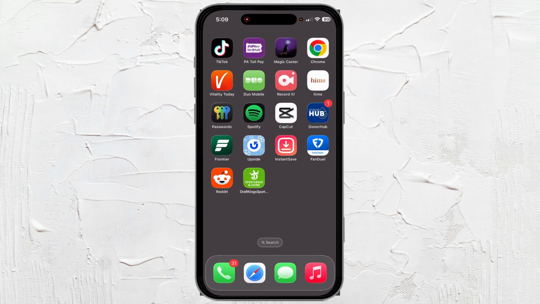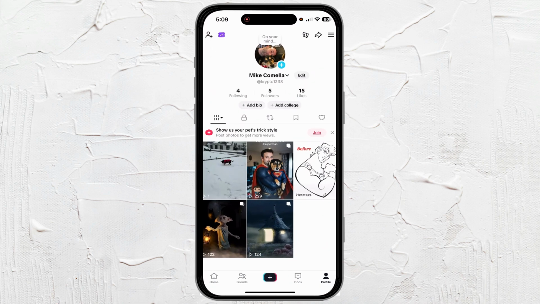How to recover deleted TikTok videos. So it's very simple to do. So what we can do is go to our TikTok, go to your profile at the bottom right-hand corner, and from here, go ahead and I'm going to delete a video and show you how to recover it.